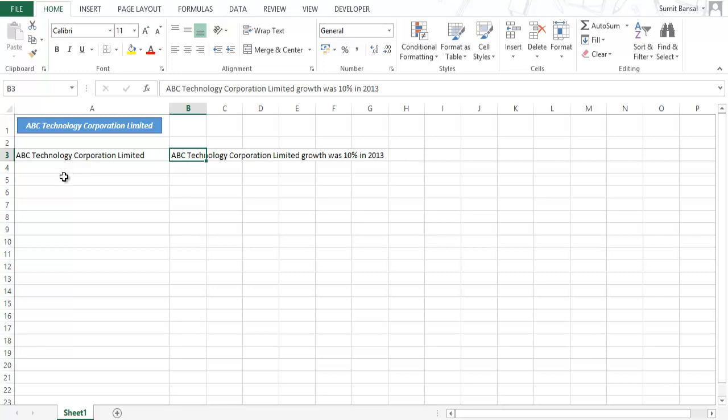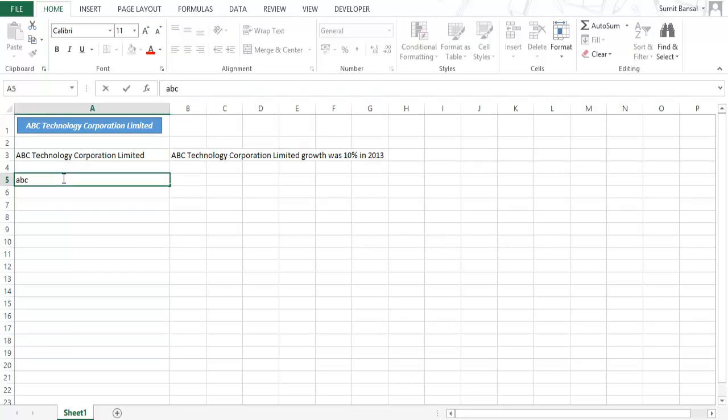Second thing is, this is case sensitive. So if I type ABC in lowercase and I hit enter, nothing happens, because I mentioned that only and only if it is in caps, then it should get replaced.